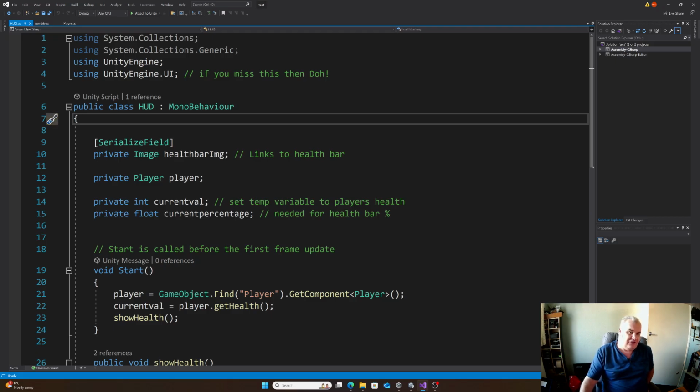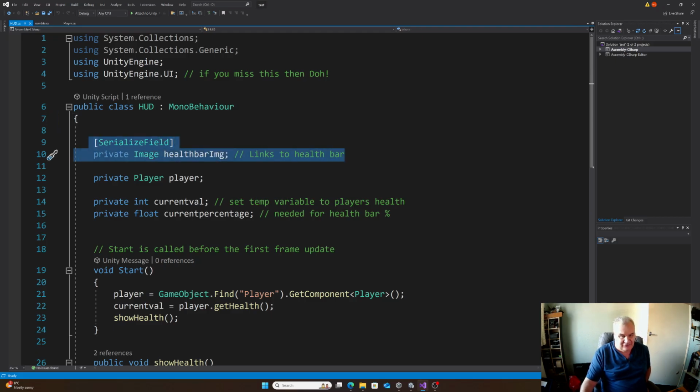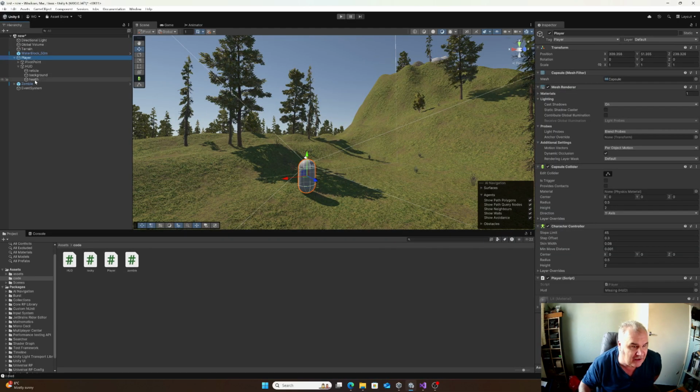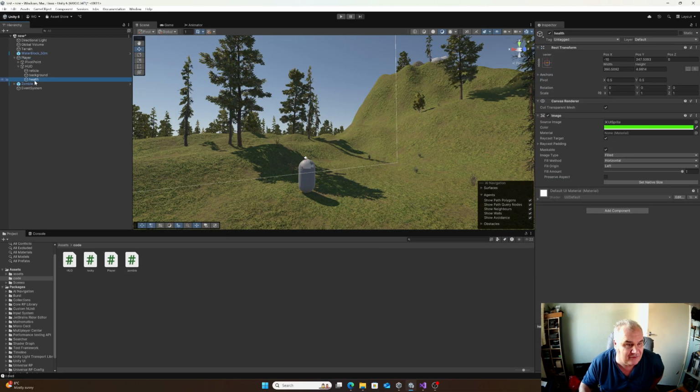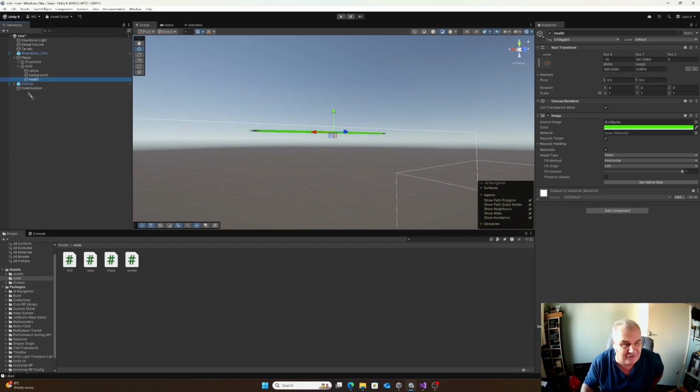This line here is the health bar. It gives us a link to the image. Remember, we have got an image in our game, and there's our image. It's this line at the top. That is actually an image, and because we want to change its value, we do that by changing this fill amount.